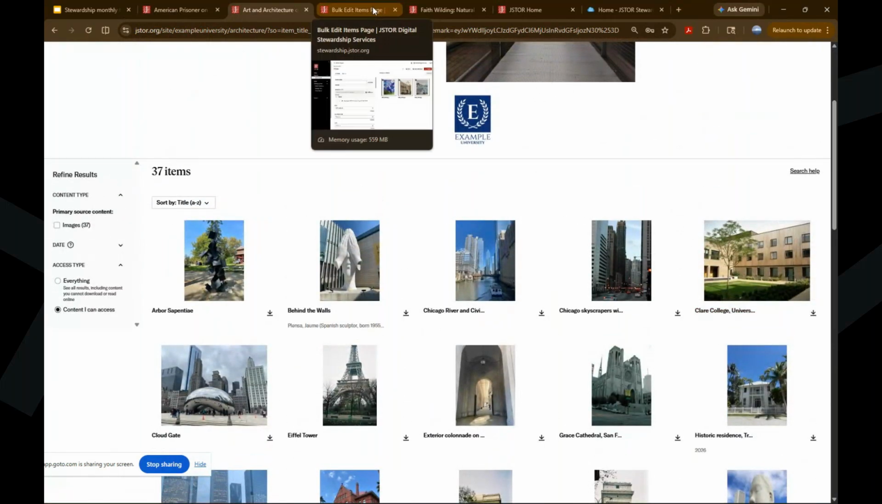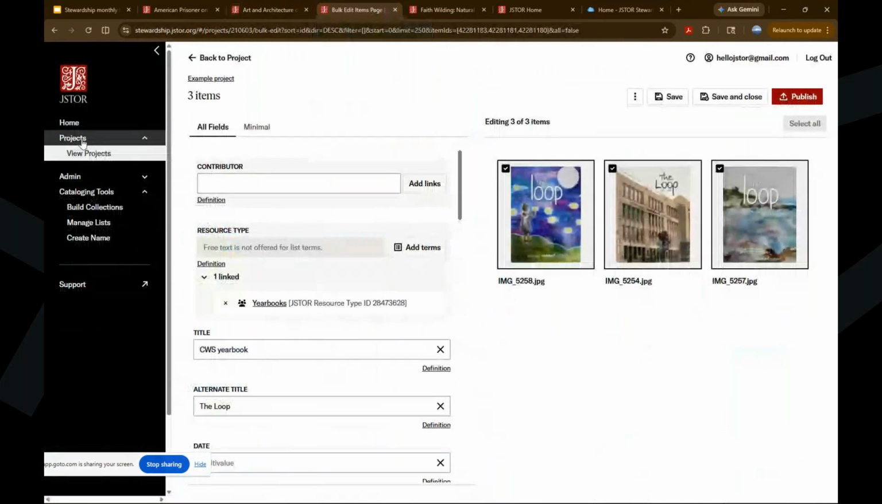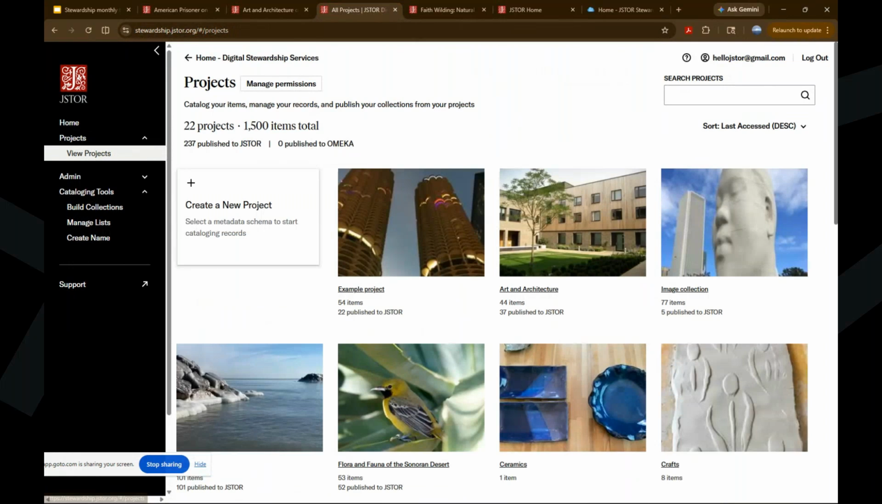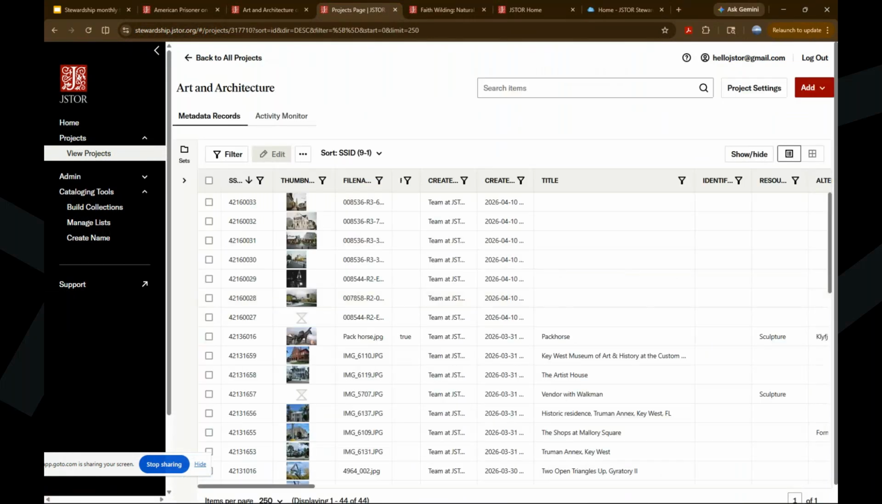So let me go back into stewardship. And I'm going to open up my project called Art and Architecture right here. So creating a compilation is a little quicker than creating a container. There is something called a global compilation list in stewardship, and to create a new compilation, all you have to do is add a new compilation term to that list. The term that you create will be the name of your compilation.